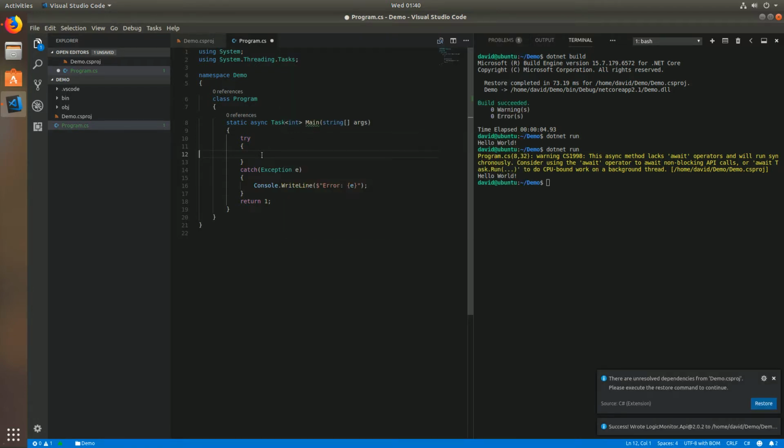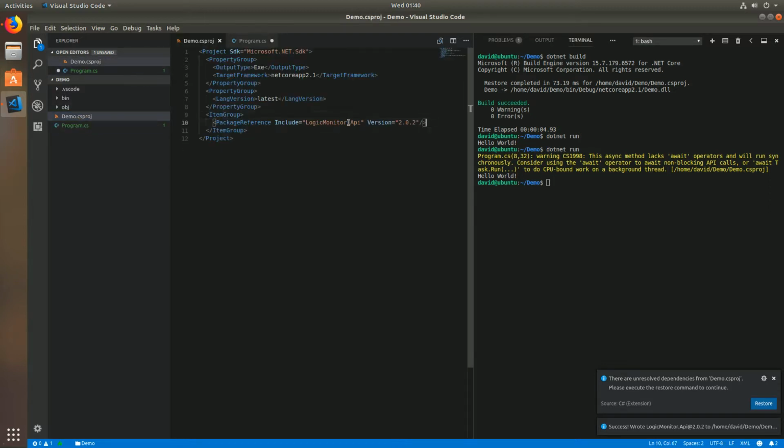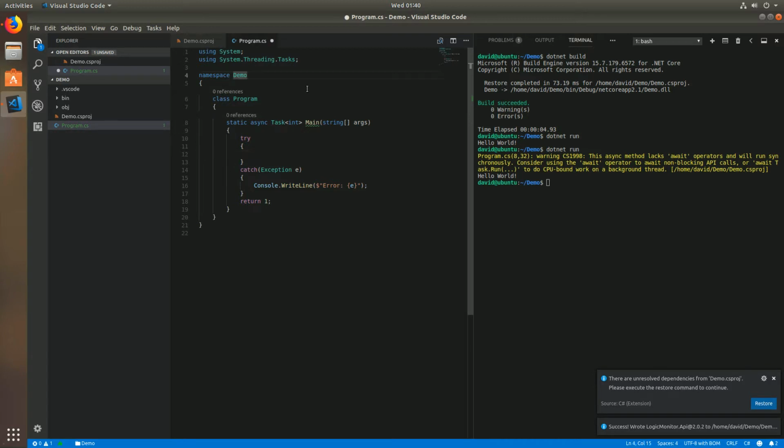Okay, so if you're wondering what that's done in the background, all that's done is in our CS proj file, it has added a dependency here to LogicMonitor.Api version 2.0.2. Okay, so now we are going to create a portal client.